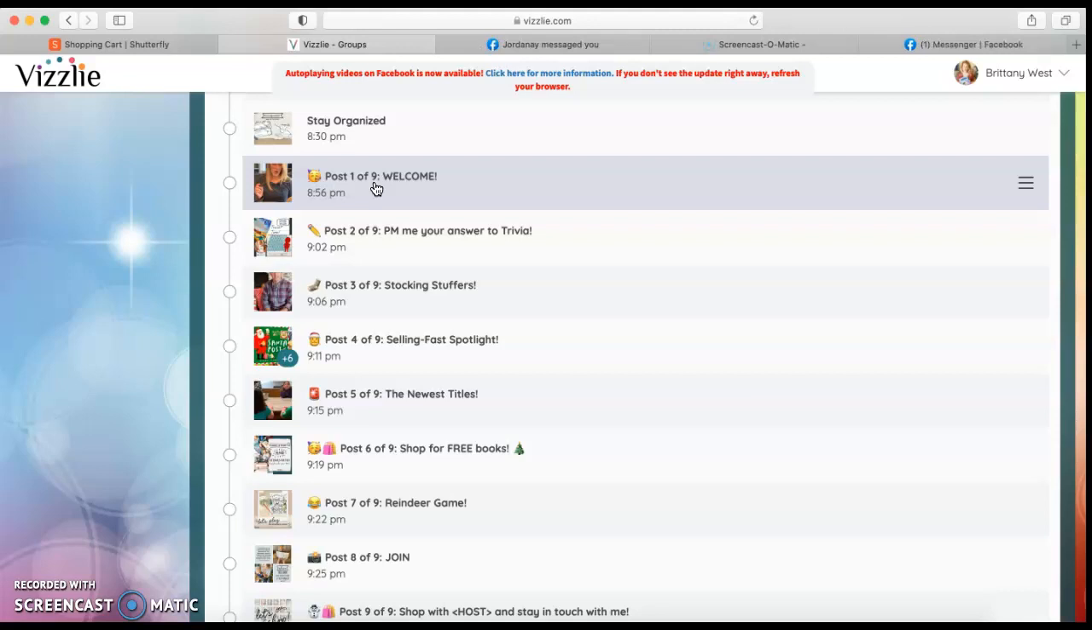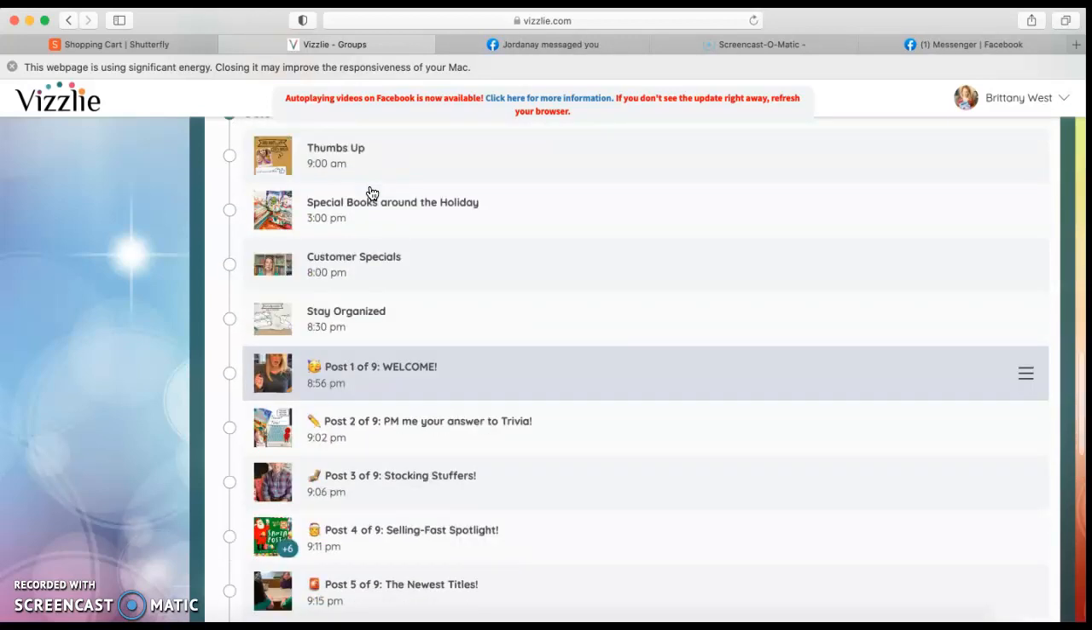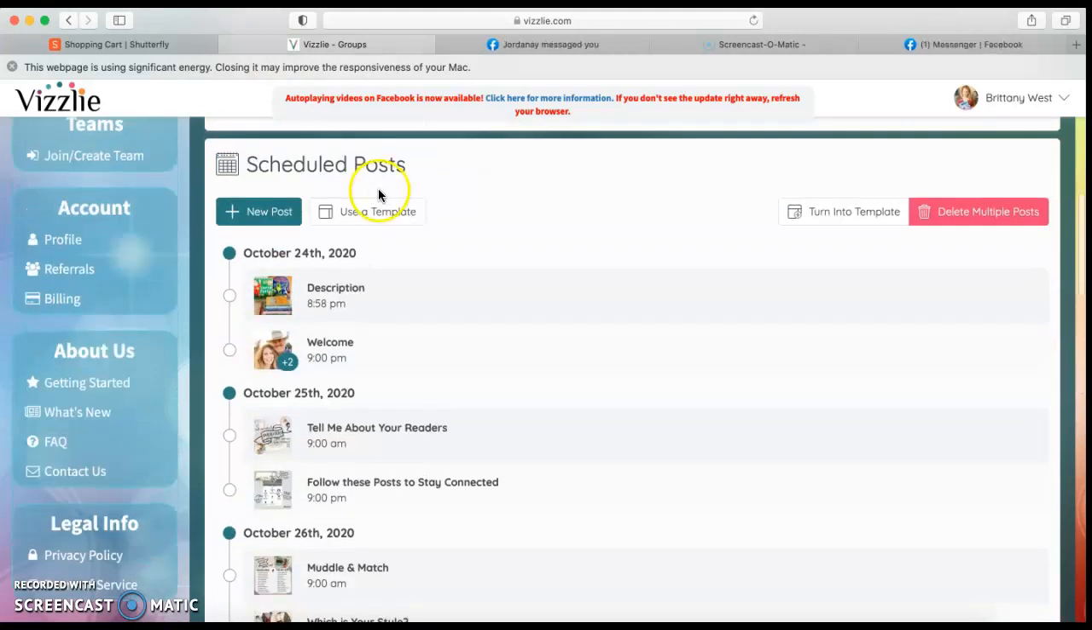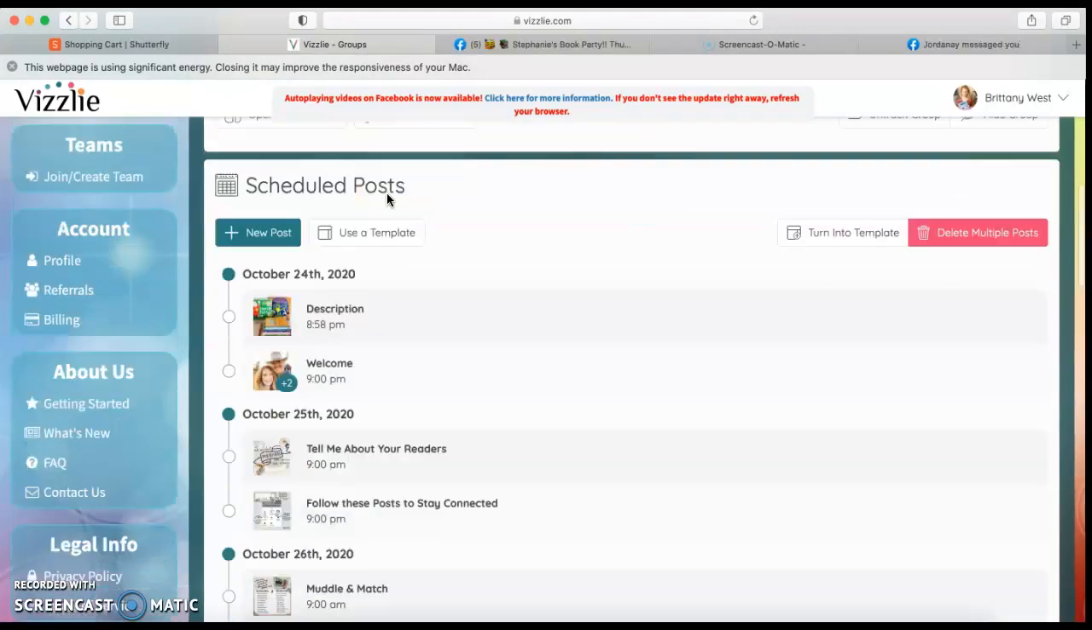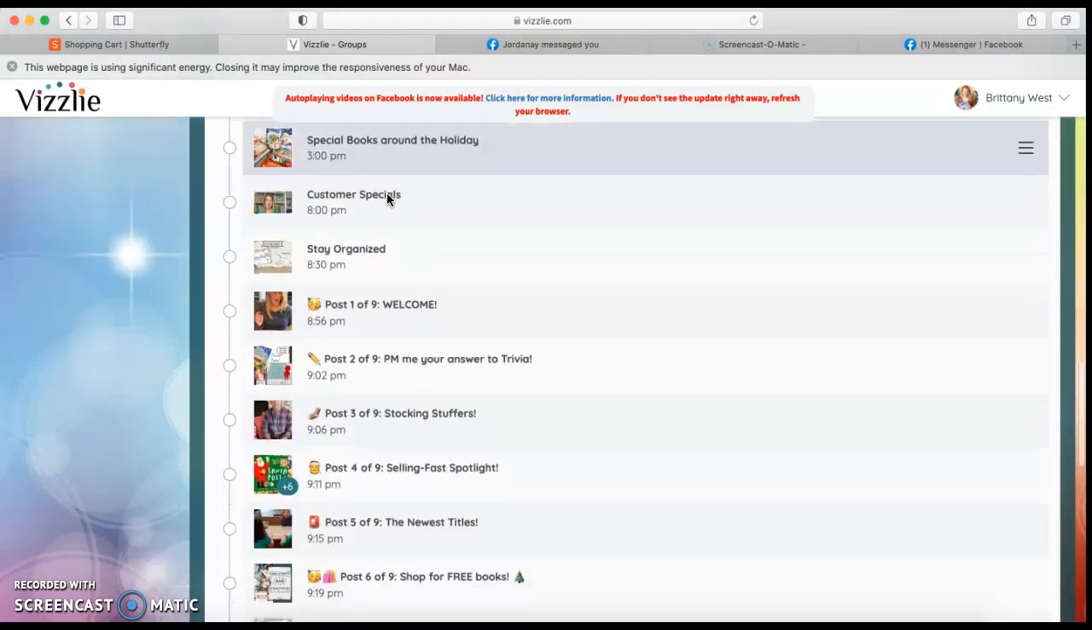Another option that you could do is you could do Vizzlie for everything except for post 1, 3, and 5, and you could pre-schedule those in Facebook groups. So just a thought. But the nice thing about this template is you can share this template with anyone. So I could share this code with you and you could edit it so that your stuff is in here.